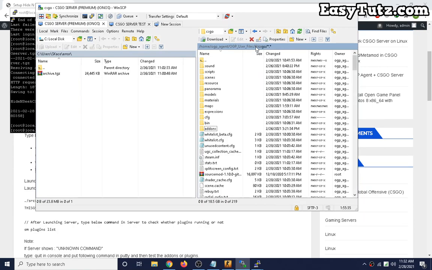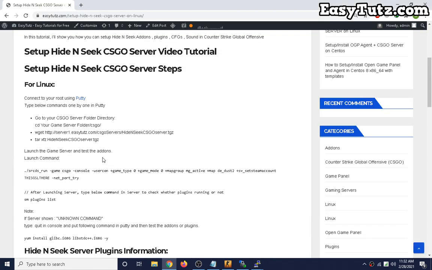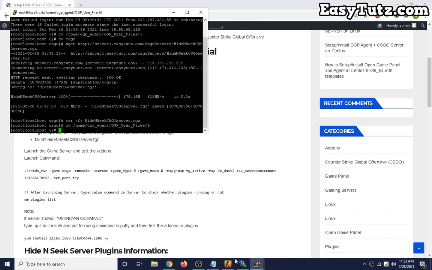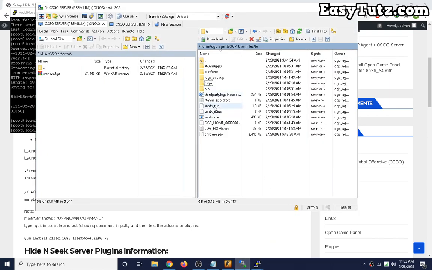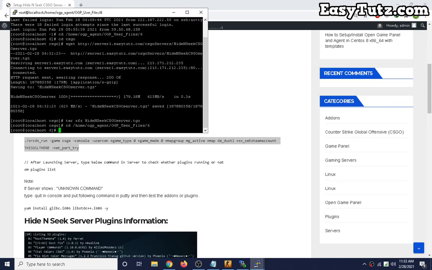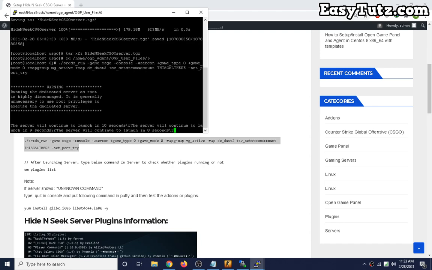Now let's launch the server. You have to again go to your directory where your srds run file. Now type this command and paste it here. Now, wait some time.